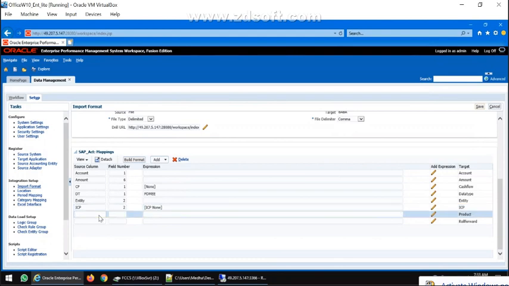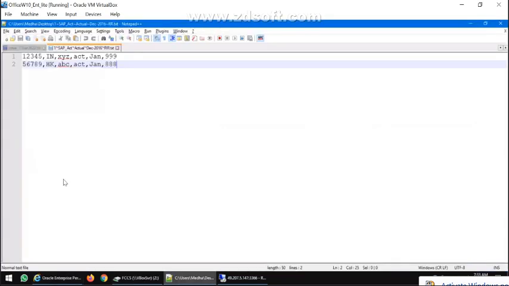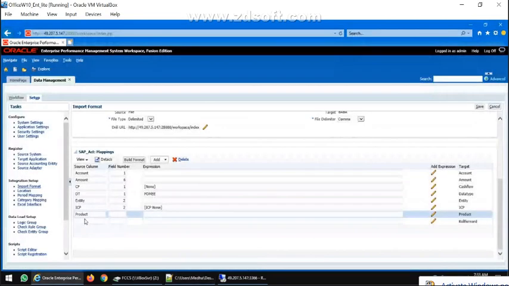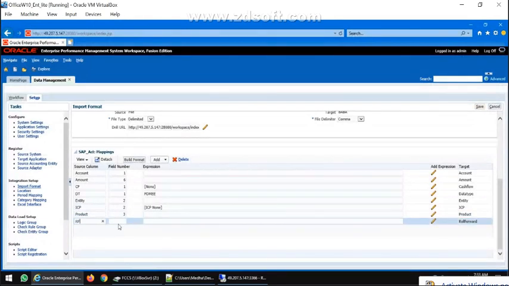Next, product. Where is my product here? 1 2 3. 3 is my product. And the next one is roll forward, RF. There is no RF here. So 1. And again I'll put it as ENDBAL and balance. That's it. This is my import format.